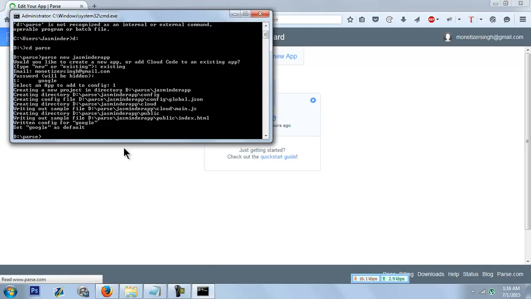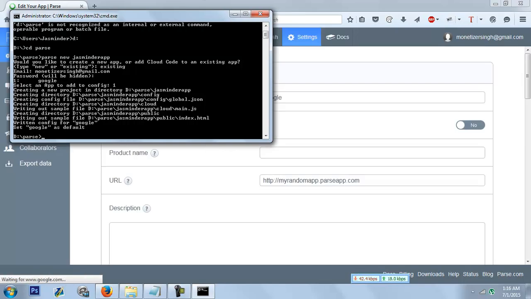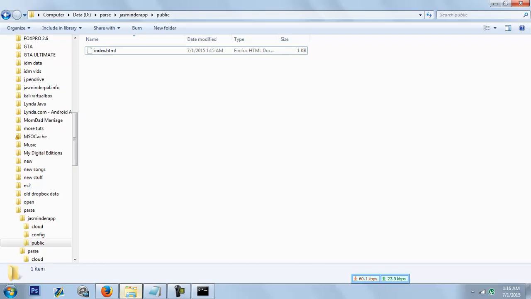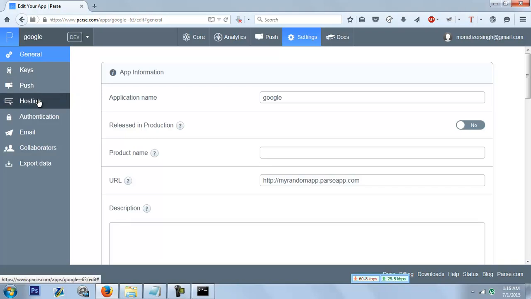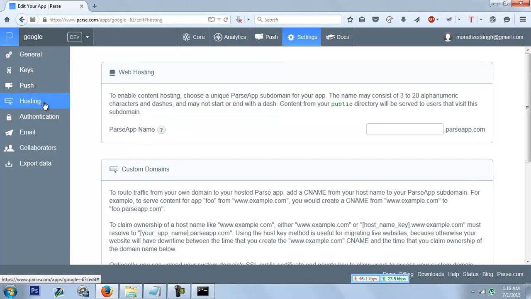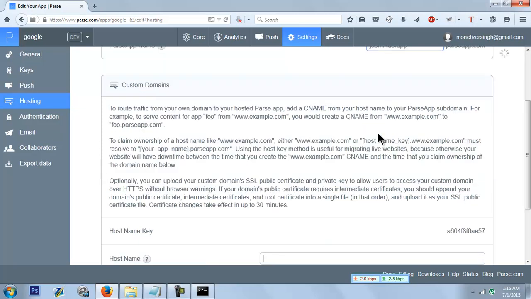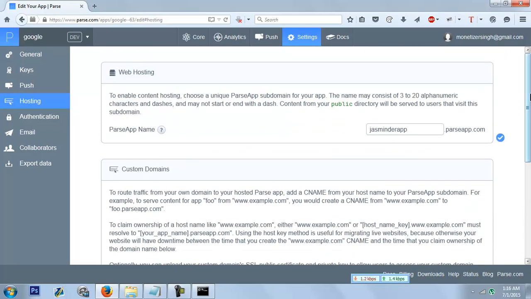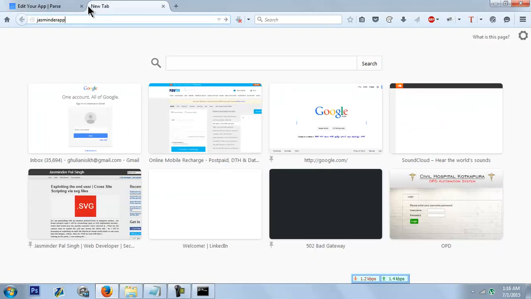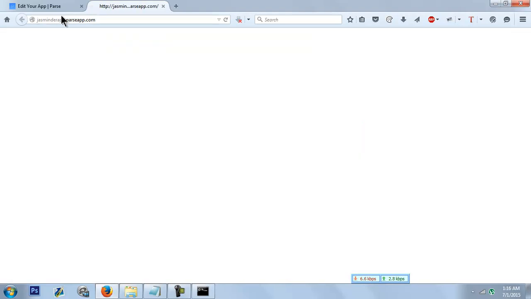Okay, after that, just go to settings. Once you have this project ready in your folder, next go to hosting and enter anything you like, just Minder app, if that's available. Yeah, that's available. Okay, we are ready to go. Once we are here, just navigate to parseapp.com. Okay, our app is live.